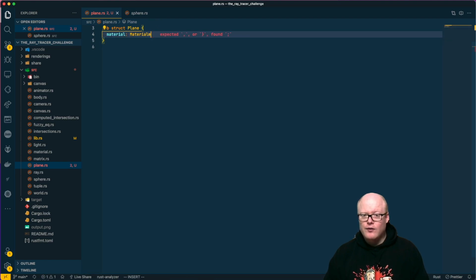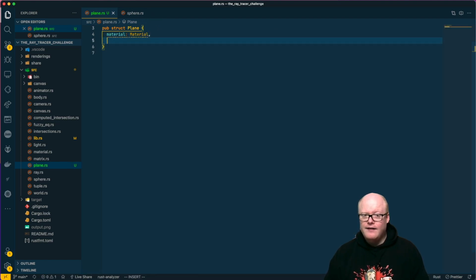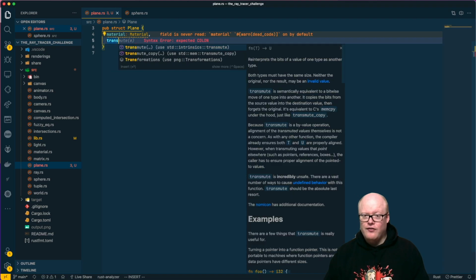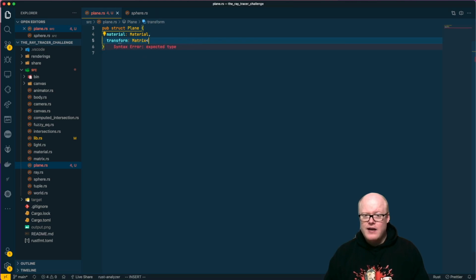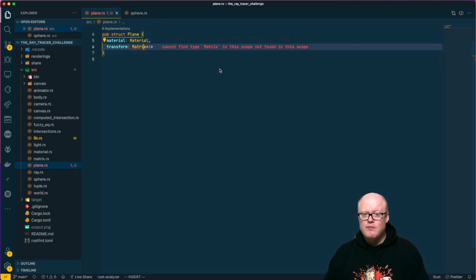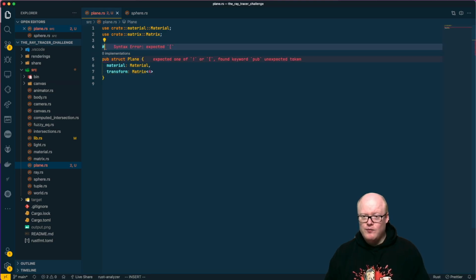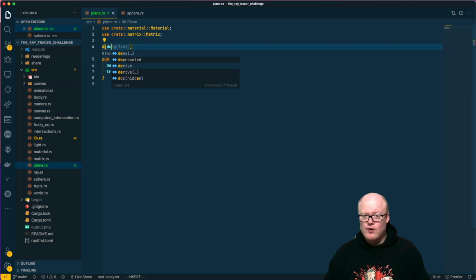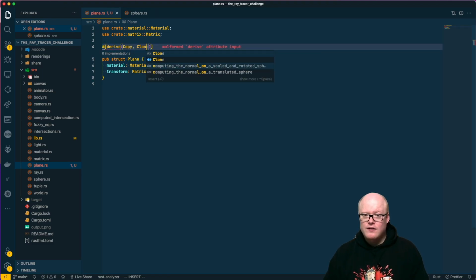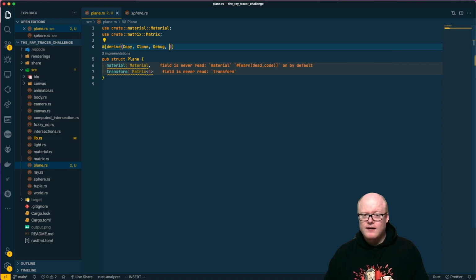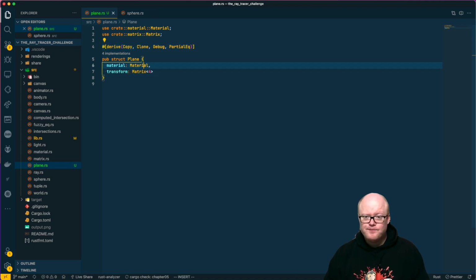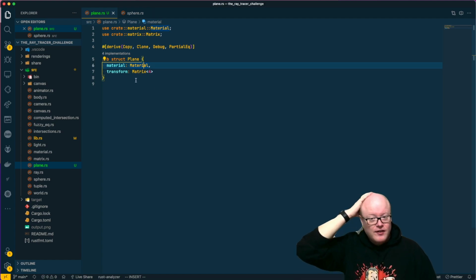And, oh no, comma there, and it has a transform, which is a matrix 4. And we of course need to import this, and we need to derive certain properties here. We need to derive copy, clone, debug, and partial equality, because we need all those later on for tests and stuff like that.